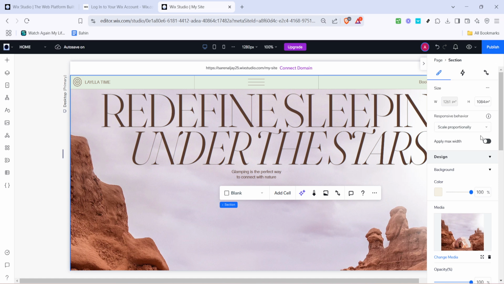Once you've accessed the responsive behavior settings, you'll find an option to scale proportionally. Clicking this adjusts your chosen element to maintain its size ratio, no matter the screen width, ensuring that images and text do not appear distorted or stretched.